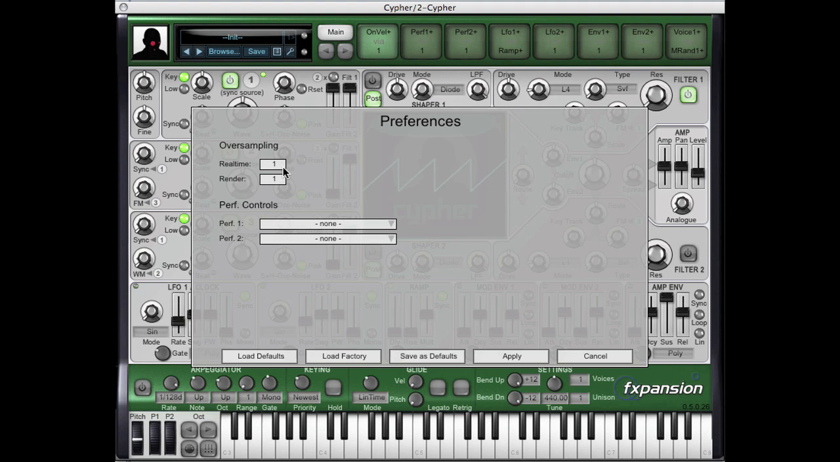The first is real time, and this is what you hear when you play the synth. You can oversample up to 8 times, but there is a cost of CPU, so the number you set here really depends on your CPU power. I'm going to set real time to 2.